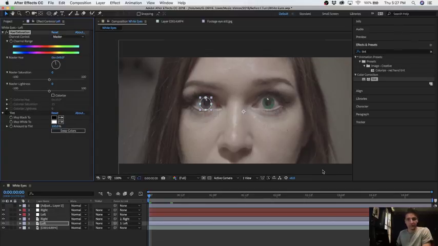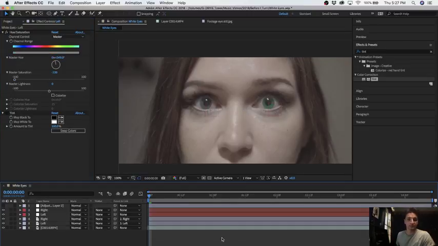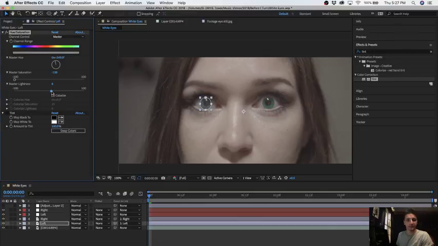So the first thing that I'm going to do to create this ghostly white eye effect is kill the saturation in the eye. Take the saturation all the way down. Let's bring the lightness up. I think I had it at like 35 earlier.